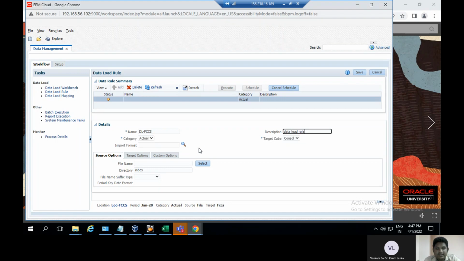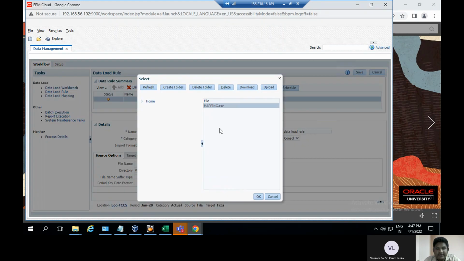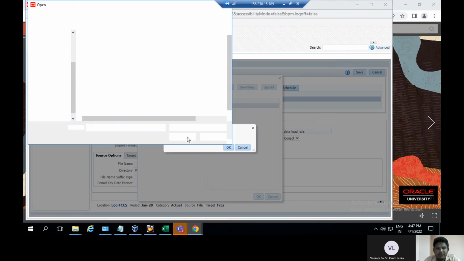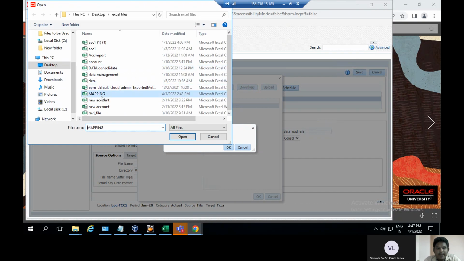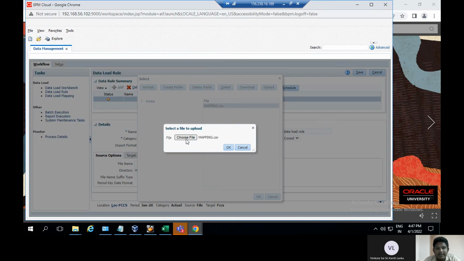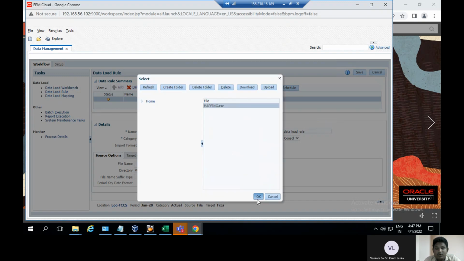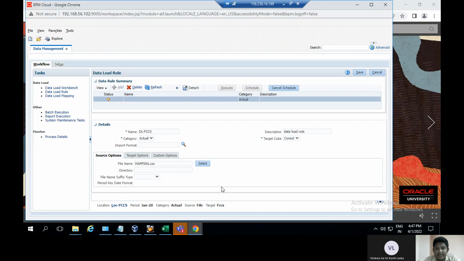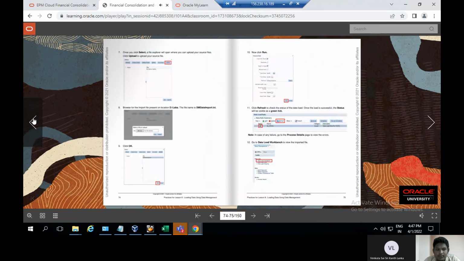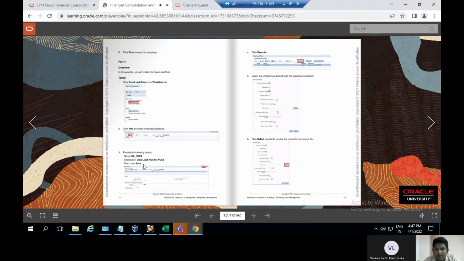Then select the file name. Under upload, choose file. Under the mapping, open the file name from the local system, that is the CSV, and click on OK, and click on OK. Then save, and after that click execute, and select the import, and then select the export.